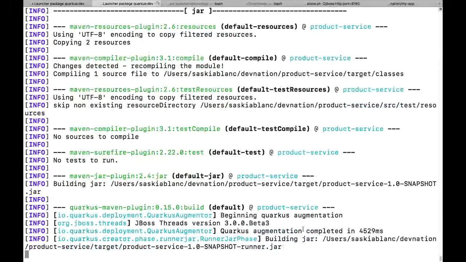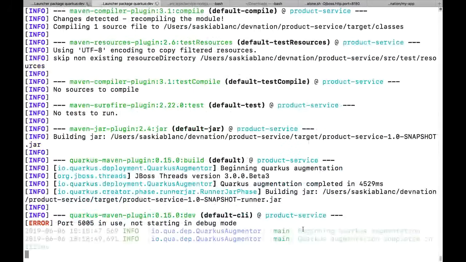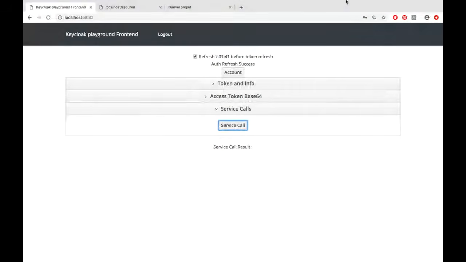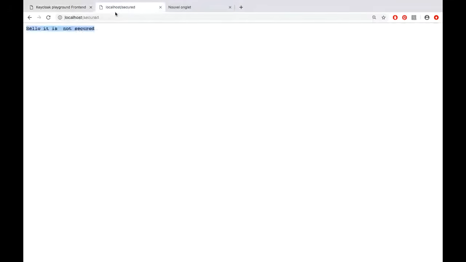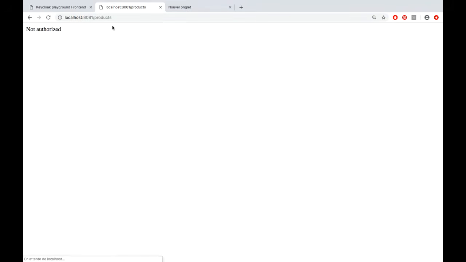Okay, here we go, it's running. So it started in 3 seconds. Yeah, that is a bit slow. We can just make sure here, if we go to my service, localhost:8081/products, I should have an error, not authorized. Okay, so that means that my service is secured.